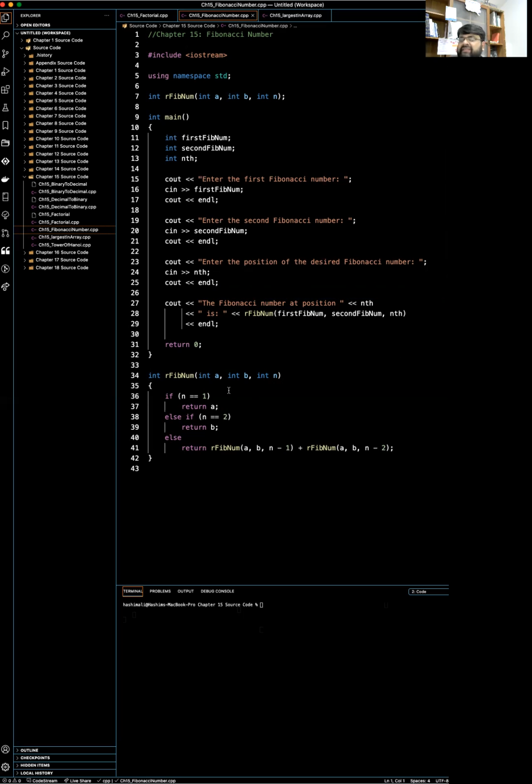If n is equal to 1, we simply return a. If n is equal to 2, then we simply return b. Otherwise, we return, now there are two function calls here. The first function call is for a, b, n minus 1. And the second function call is taking the sum with the Fibonacci of a, b, n minus 2.